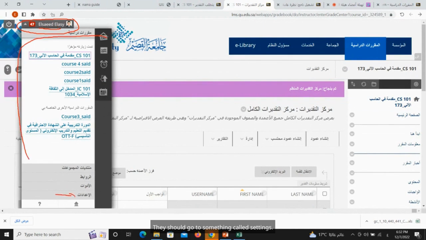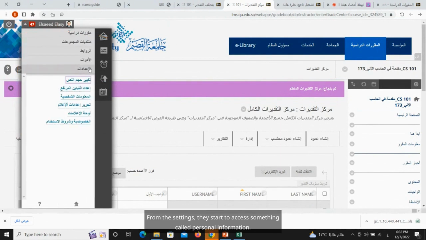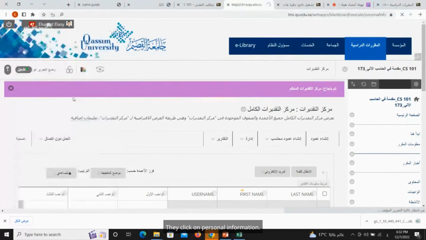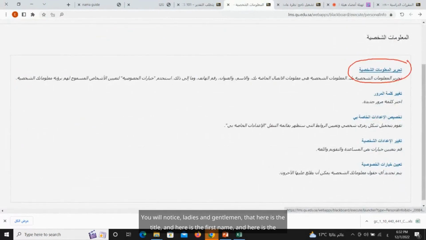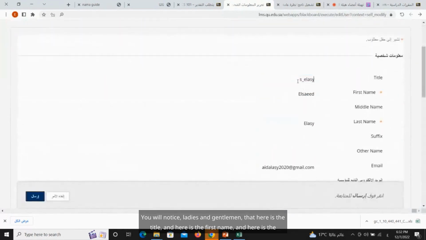They should go to something called settings. From the settings, they start to access something called personal information. They click on personal information. Then they should start clicking on edit personal information. You will notice, ladies and gentlemen, that here is the title, and here is the first name, and here is the middle name. The first name is here, and the middle name is here. And here is the last name.